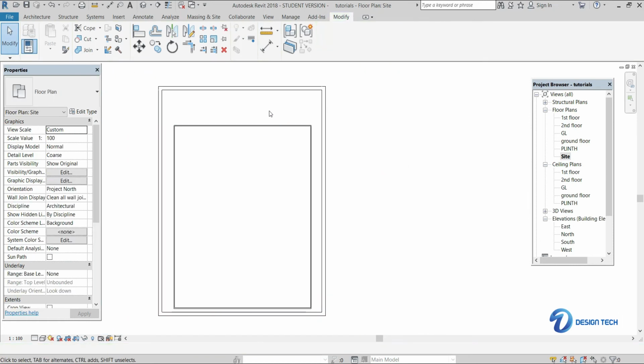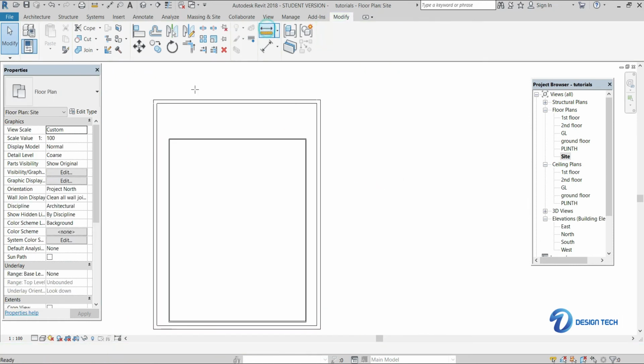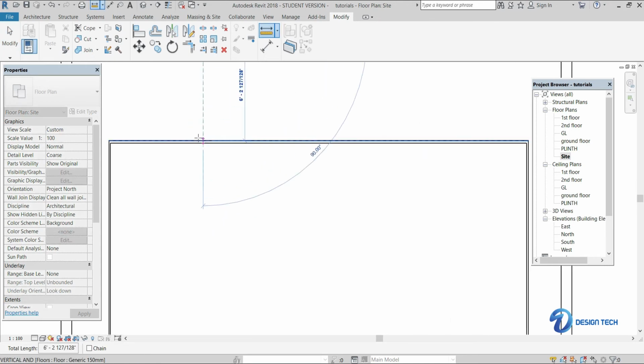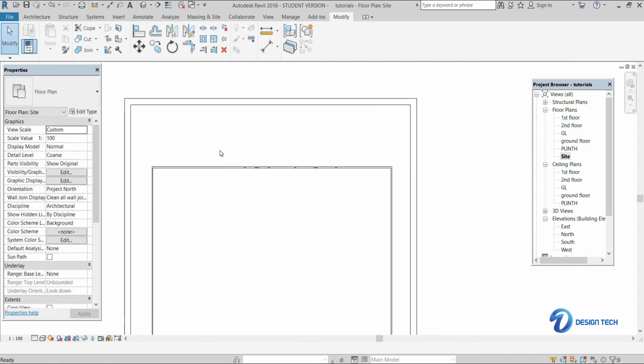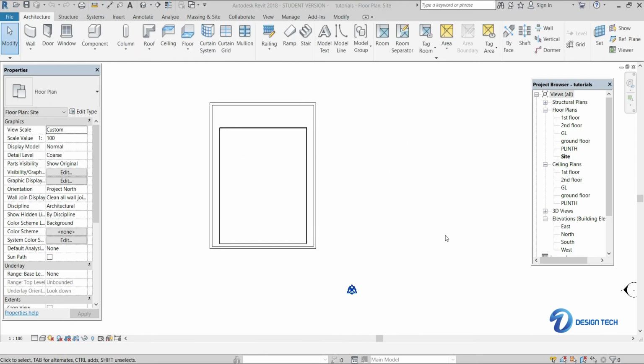This is fine now. So let's measure now what is the length. It is showing 6 feet 2 inches, which is quite enough to place the dogleg staircase. Now let's see how to place the staircase into our model.